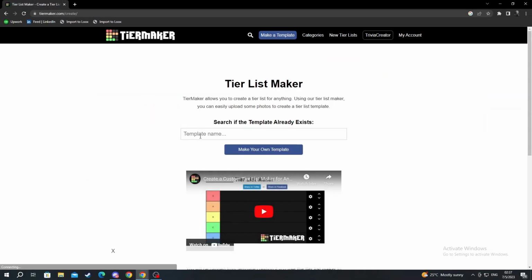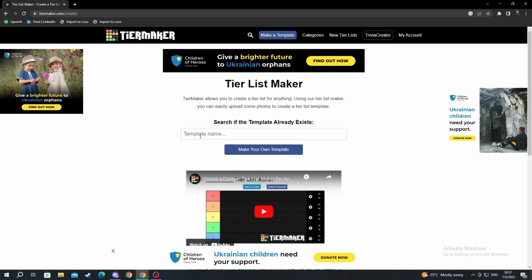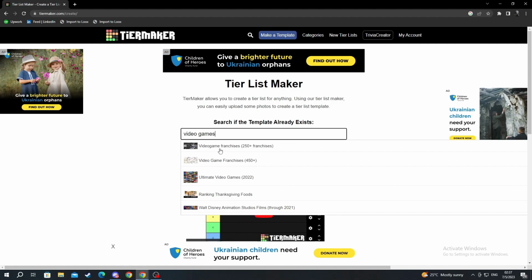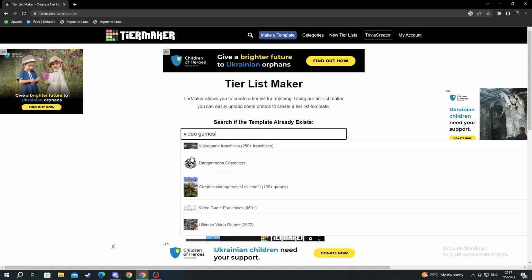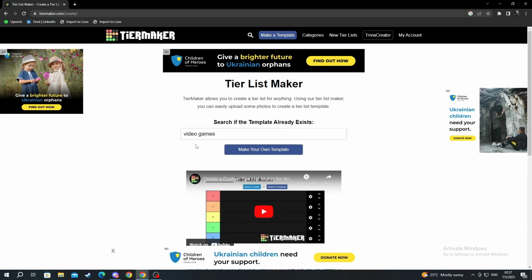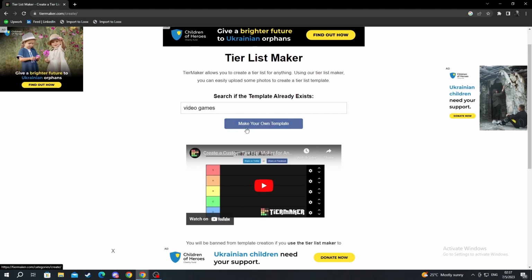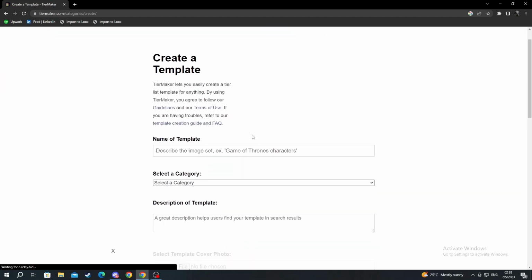Here we can create a template or we can search for one that already exists. For example, if I search for video games, a lot of already pre-made templates will pop up, but if I want to create my own, I don't choose any of them, and I just press make your own template. For that pop-up to disappear, you just press on the white background. Then you select make your own template.